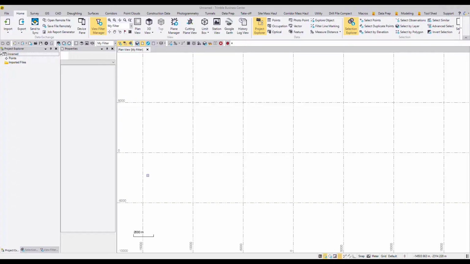Hi everyone, my name is Kevin Keenan from Corec, and in this tutorial today I'm going to show you how to import DWG into Trimble Business Center to export for the use in SiteVision.